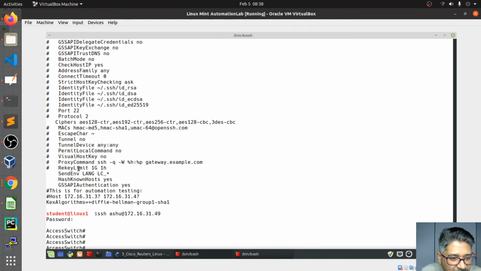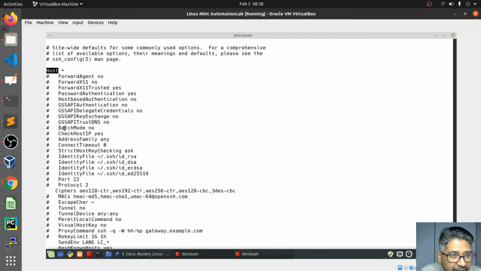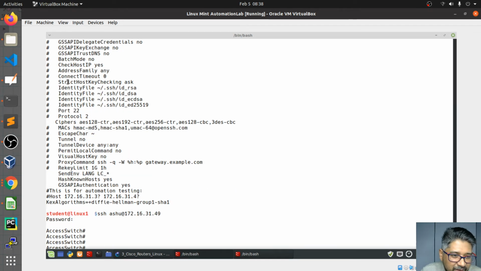So as I have used the wildcard here, the question mark, they use the wildcard star. Star means all, everything. Whatsoever IP you give, whatsoever host name you give. Do you understand? Yes, understood. So this is one component which is already there.